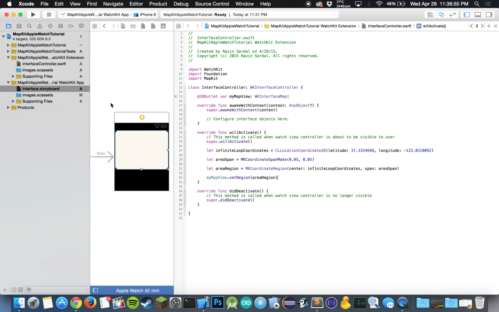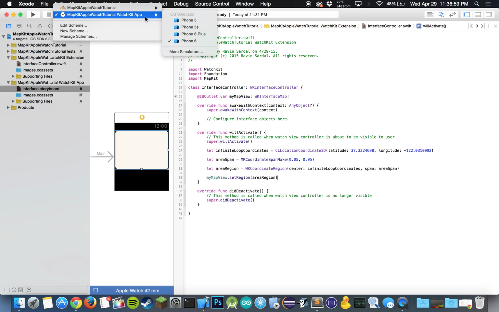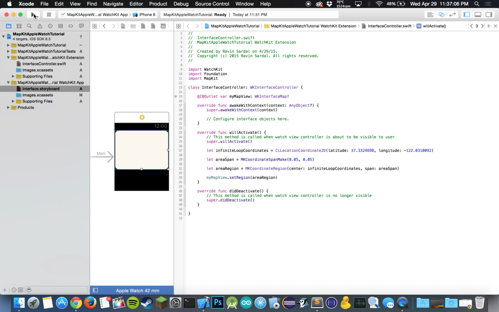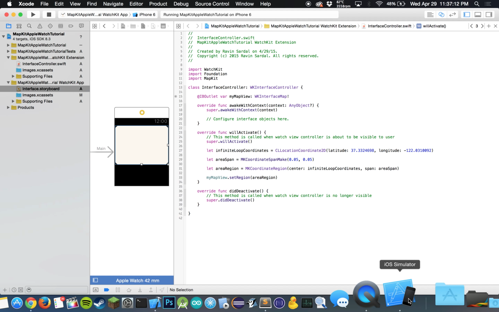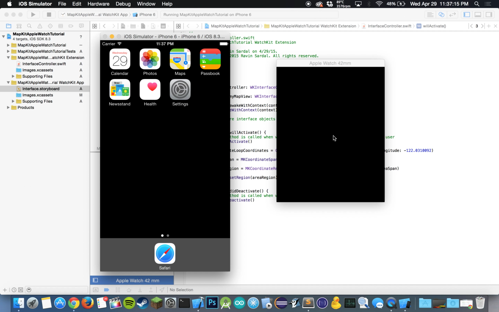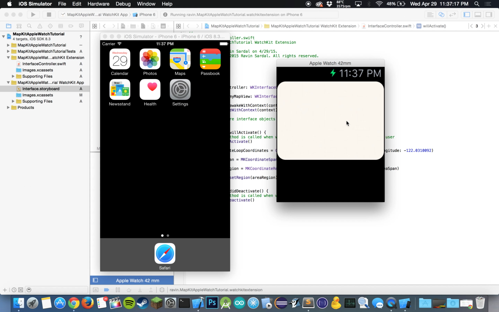I'm going to hit run, and make sure your project name WatchKit app is selected, and choose one of these iPhones. I'm going to be choosing the 6, but it doesn't matter because we're going to be working with just the Apple Watch. Okay, our build succeeded. Let's open up the iOS simulator, click on the Apple Watch, and there we go. Here's our map, and Infinite Loop is definitely on that map.